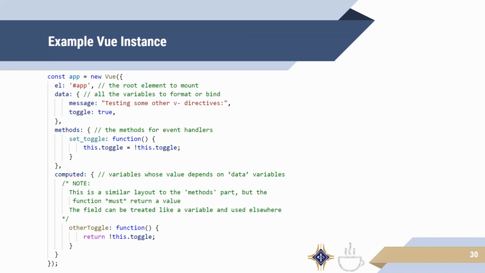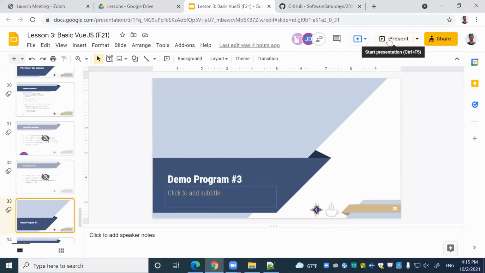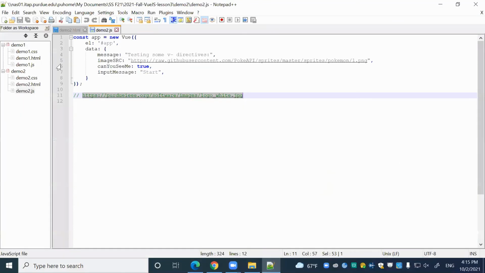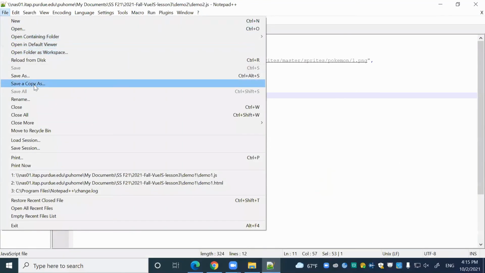Any questions online? Same thing, any questions? All right, cool. It is quickly time for demo 3 now, which is going to be just kind of using some more Vue stuff. All right, let's open up my demo 3.